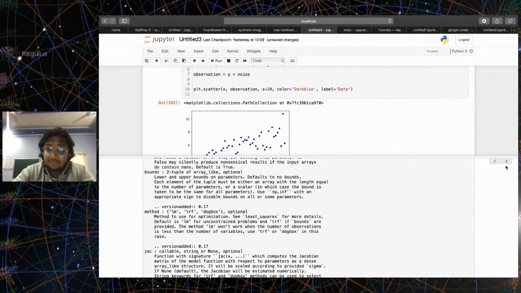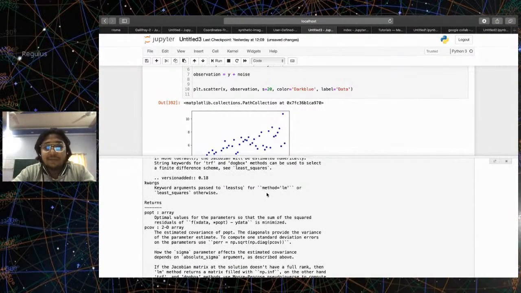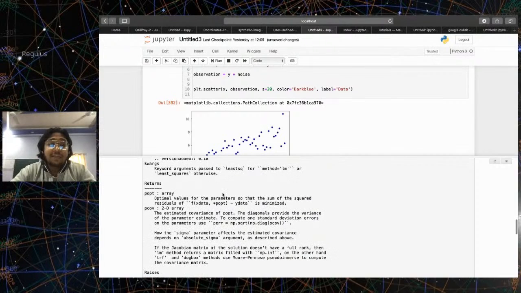I won't put up this whole thing. Then there will be some different arguments as well, which means what type of method you want to use to calculate your values. Now it returns two values, one is POPT and one is PCOV. POPT is nothing but the parameters, the values that I want for the best estimation.